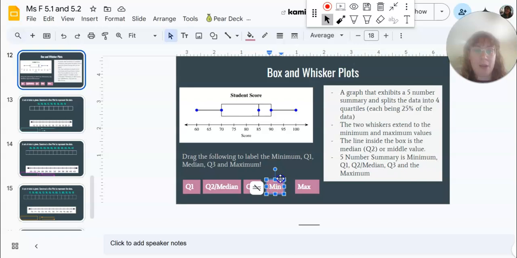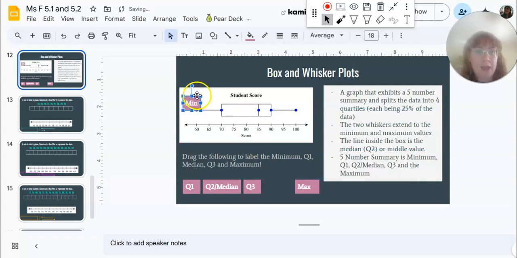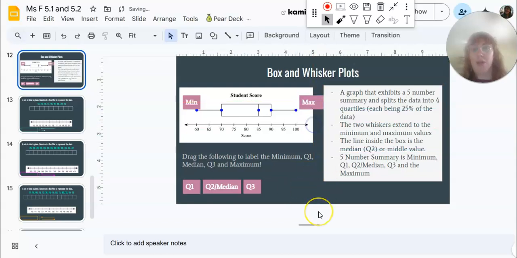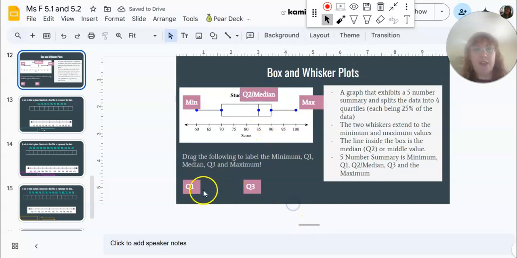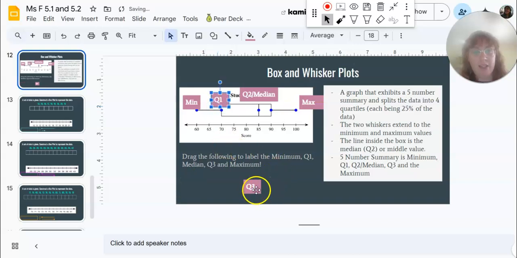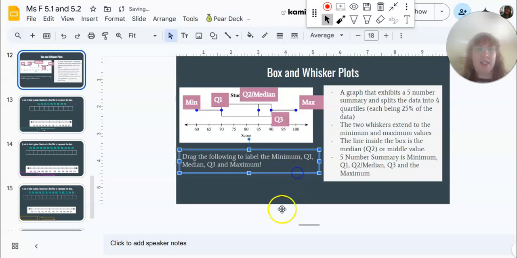So first we have our minimum. Our minimum value here is at 60. And our maximum value is at 100. Q2, or our median, is at 85. And then we have Q1, which is at 70, and Q3, which is at 90.